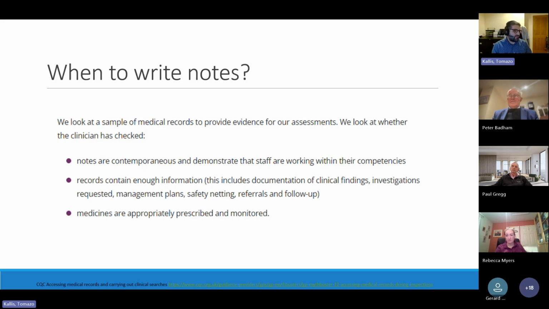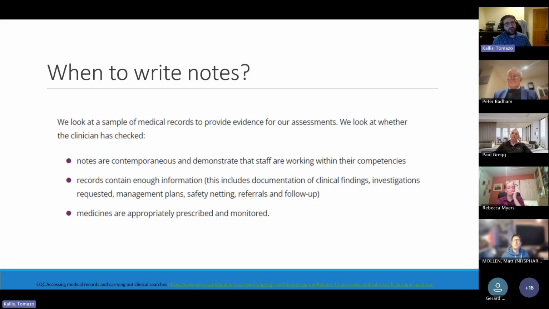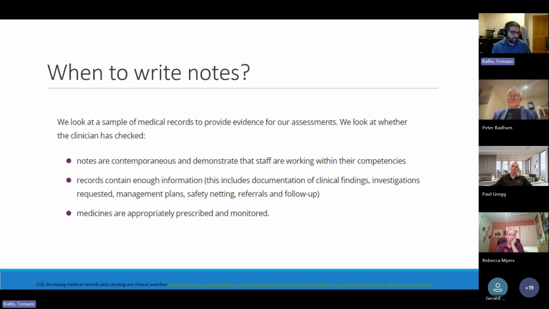The GPhC currently regulate pharmacies. However, there is an ongoing debate about the role that CQC plays in the scope of pharmacy services. And it may very well be the case that records are assessed over the course of pharmacy inspections in the future to ensure that certain standards are being met. There's some other bits in there as well, which I'm not going to touch on, but just think about how you might be doing this at the moment and how you're doing this if you're providing remote care as well.